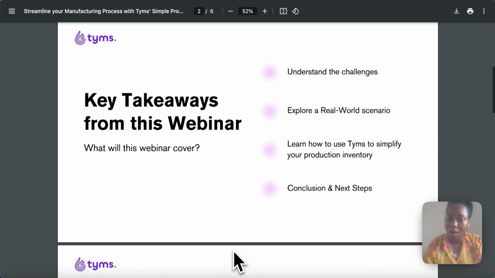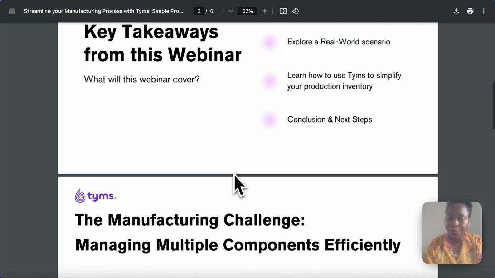During this webinar, we are going to cover the problem statement, understand the challenge, and connect it to a real world scenario. We're also going to see how Tyms has been able to solve this by providing a solution for these manufacturing companies, and then a conclusion and the next steps as we go further.